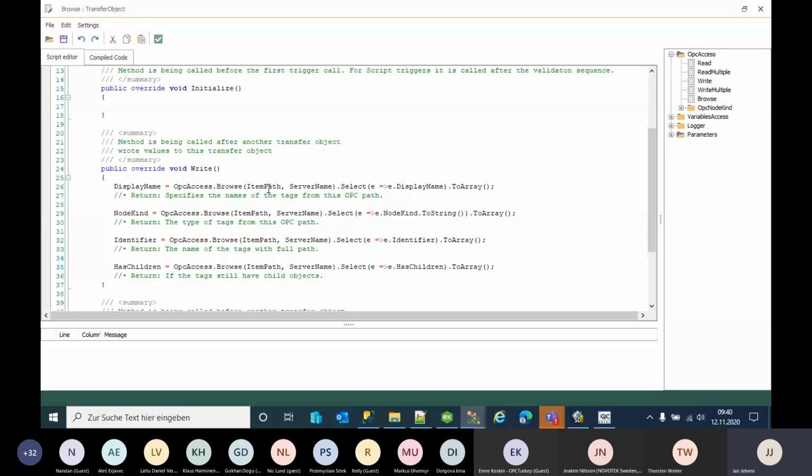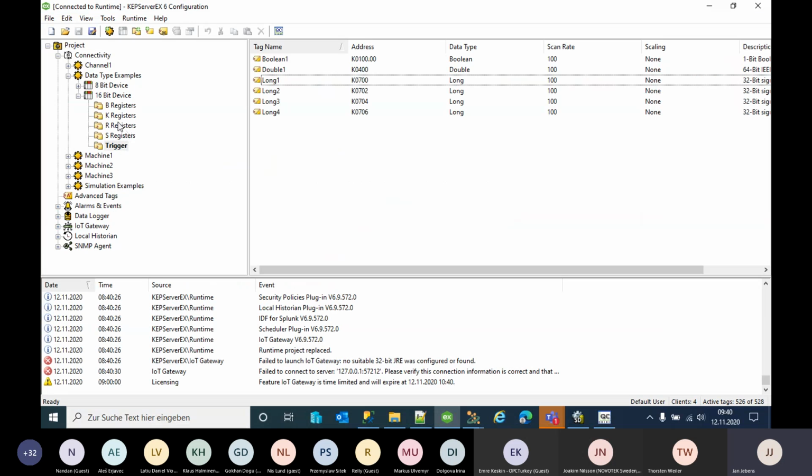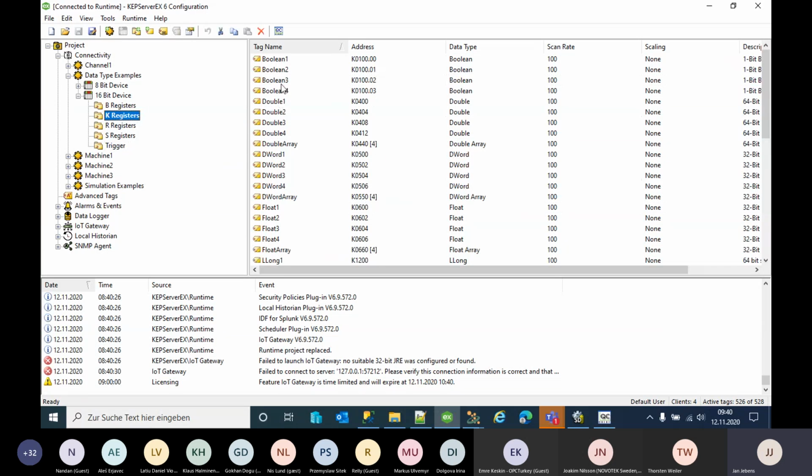So first of all, of course, item path and server name. The browsing gives you the chance to go to a certain tag group, and then in return, give all the items in that tag group with some information to them. So I will browse all items you see on the right side here in cap server X from the K register. Data type examples.